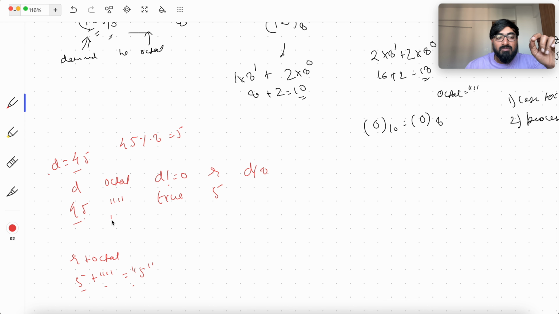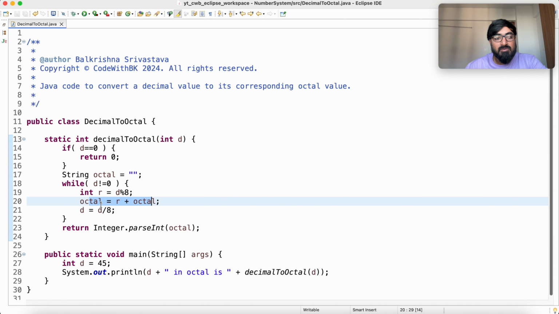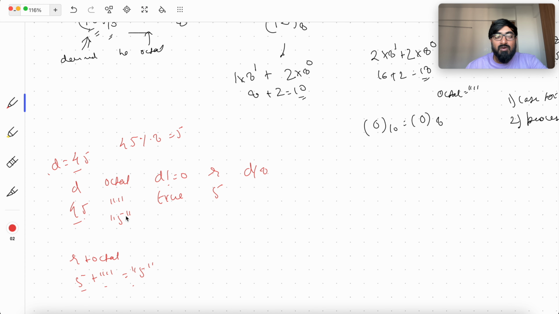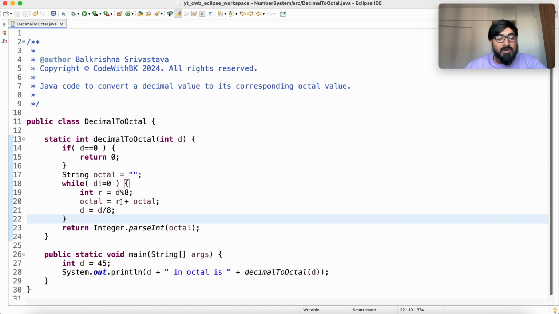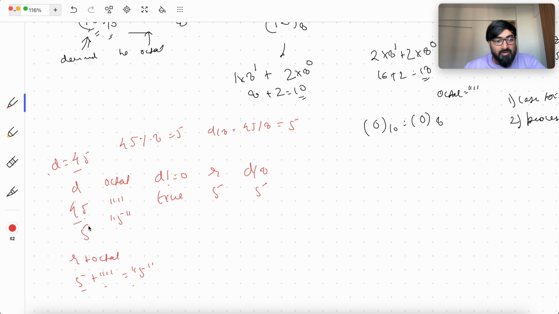So now octal becomes 5, because we are storing r plus octal back into octal. This is like creating a new string and reinitializing octal to a new string. Then we say d equal to d by 8. D by 8 for d equal to 45 is 45 by 8. Integer division returns only the quotient, so 8 5s are 40, so this is 5, which goes back into d. So d now becomes 5.